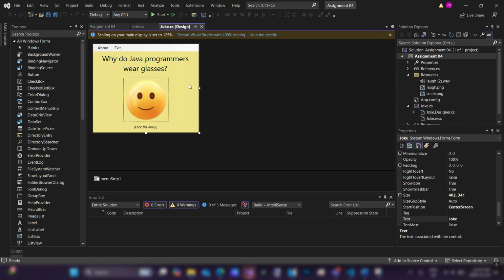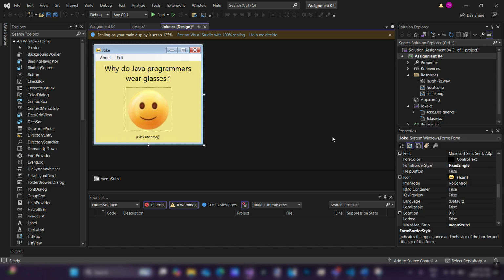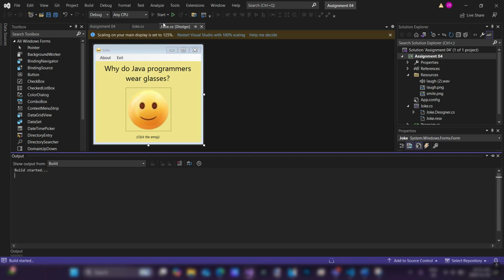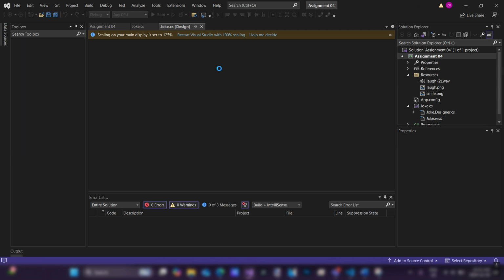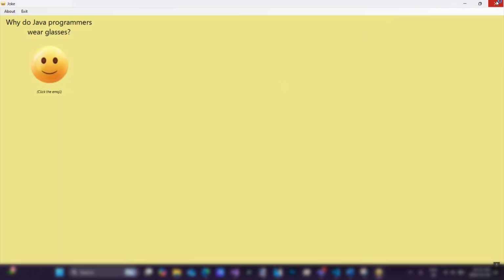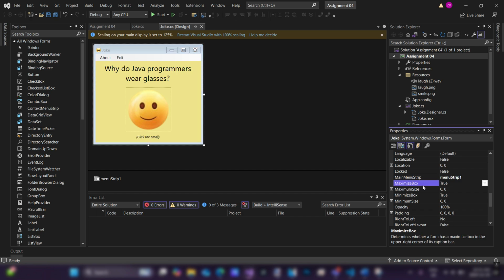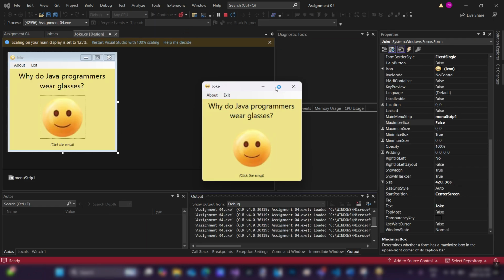And if you really want to foolproof this, I'm going to bring back my border to the fixed single. You'll notice with the resizing, the user still has the option to maximize your program by clicking this button. So I can also prevent that as well, simply by changing the maximize property. Maximize box. By default, it's true. It allows them to maximize the box. If you set it to false, you can no longer click that.